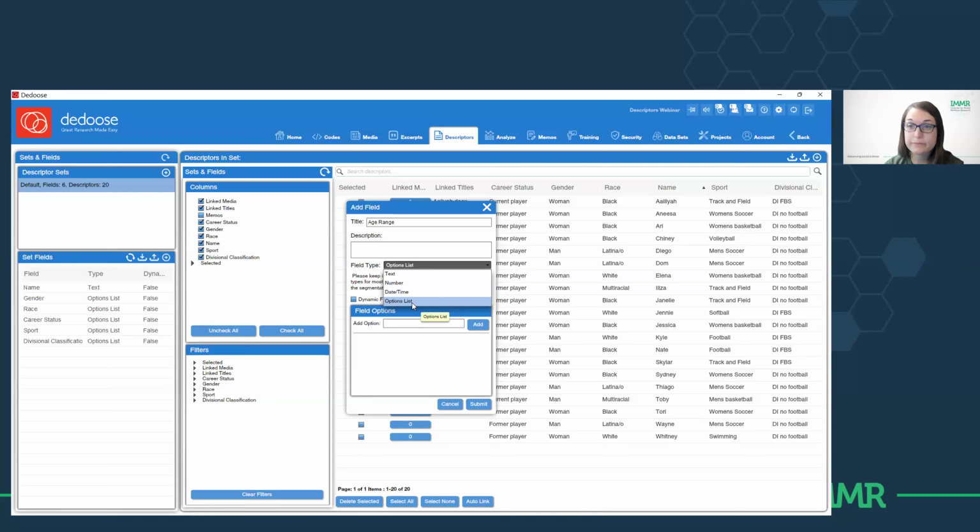Date and time, also recommend switching that to an option list to give you more control. So here we're going to keep it an option list, and then down below, this is where you would add different options. So let's go 18 to 20 and then click add. Go 21 to 23.